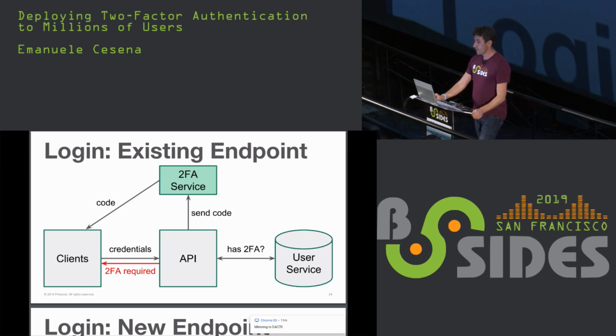So in order to implement two-factor authentication, we need, on one end, to modify existing login endpoints, and on the other end, to create a new one to verify the second factor. So this is an example of modifying an existing endpoint. The client will send the credential to the API. The API will verify the credential.